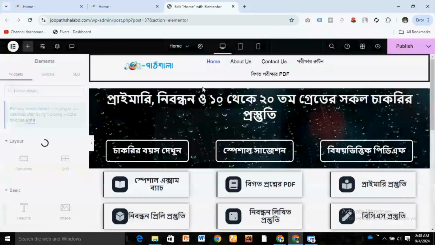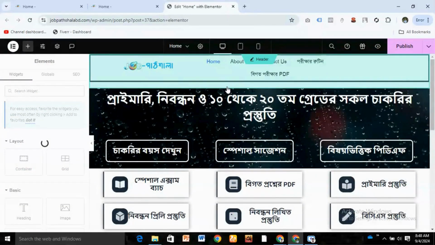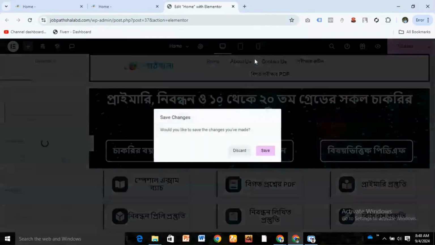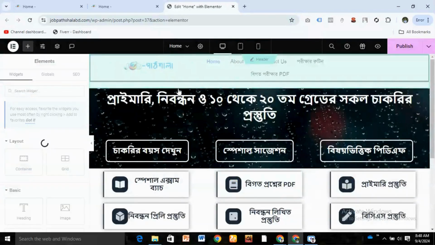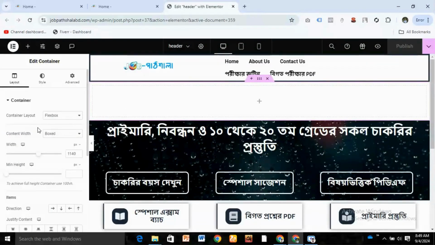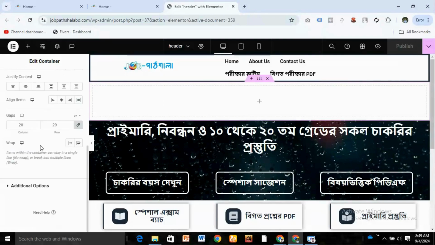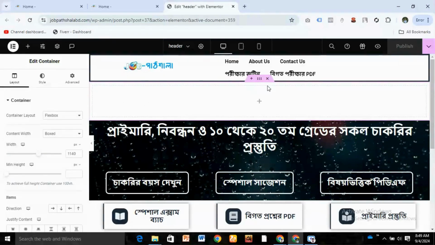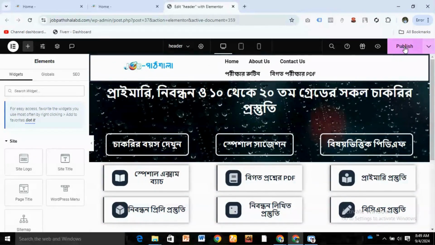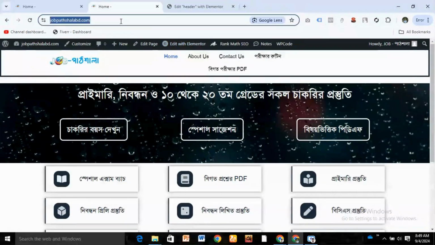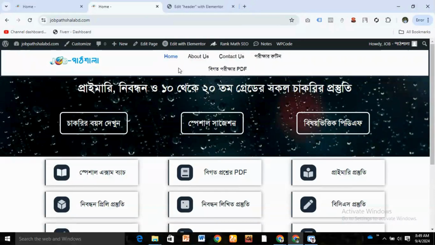Let's click on the bar. This is under the header. You click on the section, this is a container. But if we remove the container, what happens here? Let's publish once again and see our bar is removed.